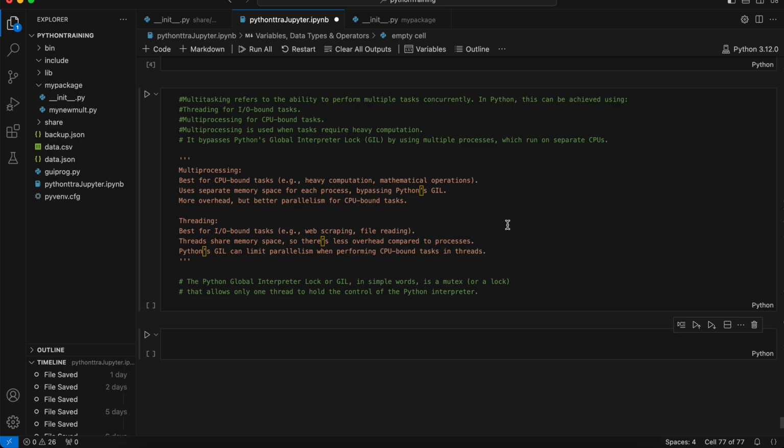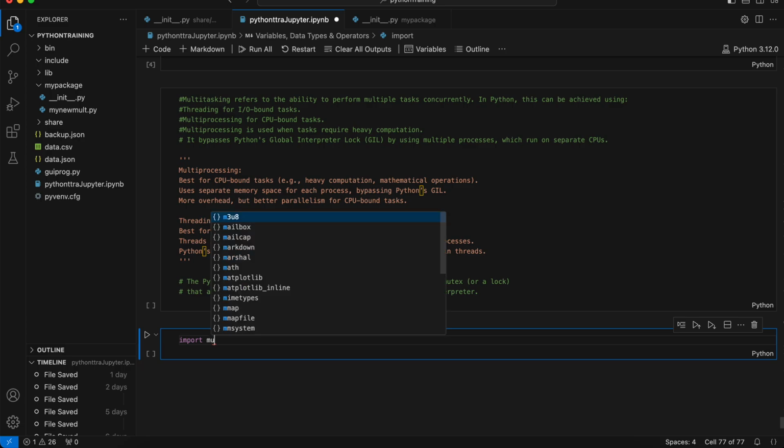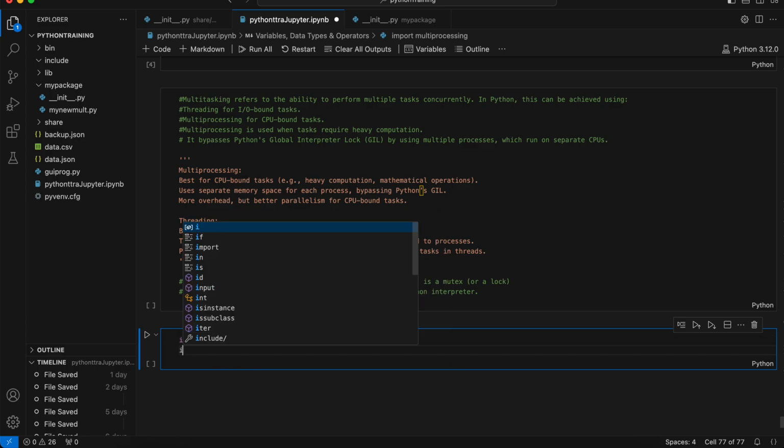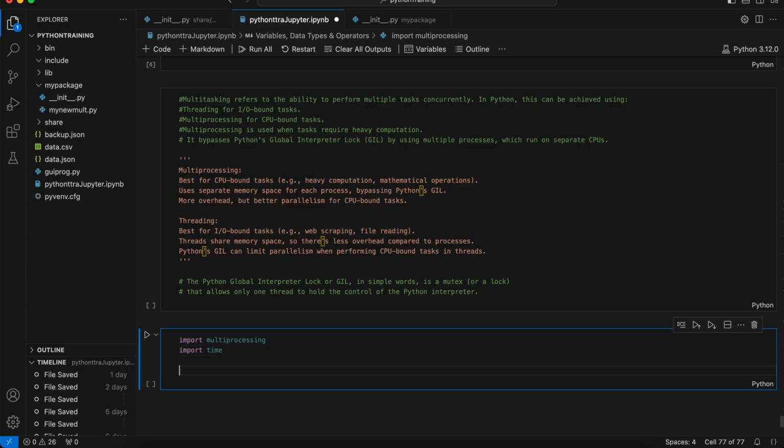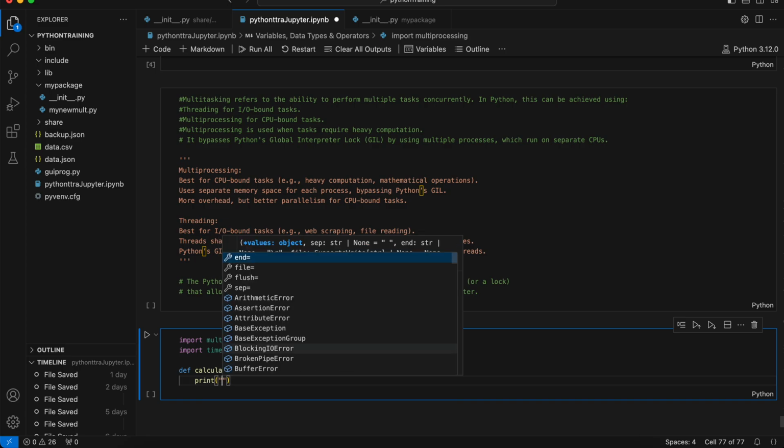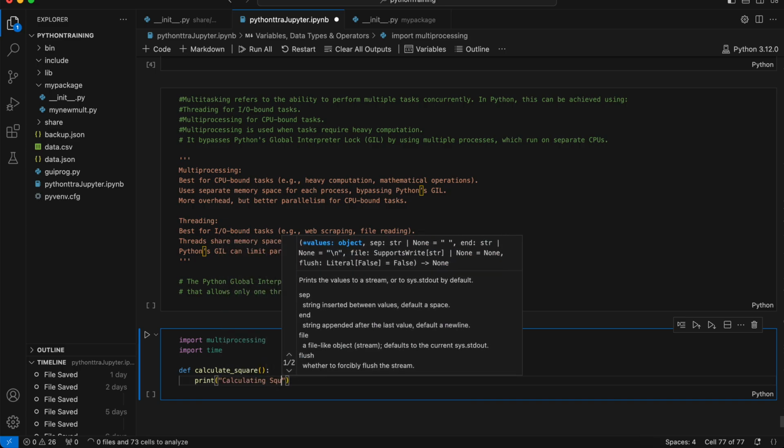We will create two functions, implement multiprocessing, and see how we can call both functions. To start, we import multiprocessing, and then we import time. We'll define two functions, maybe def calculate_square, and we will print "calculating square".